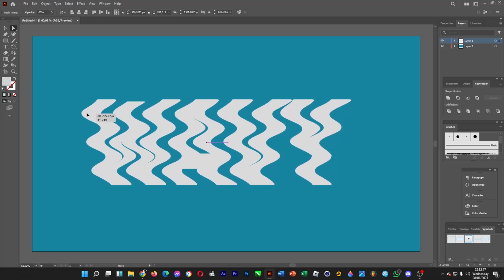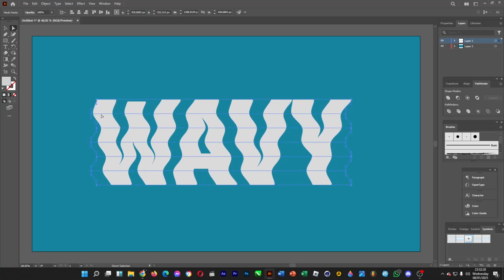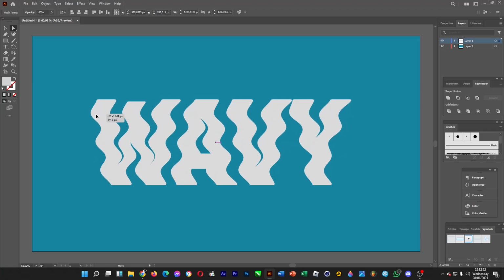Adjust the waviness as you like. Just like this. Fancy, isn't it? And that's how you can create wavy text in Adobe Illustrator. Pretty easy and fast too.